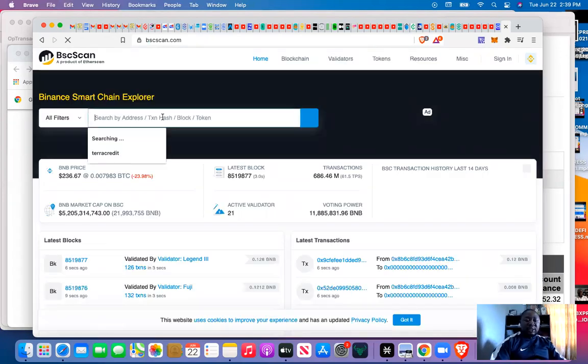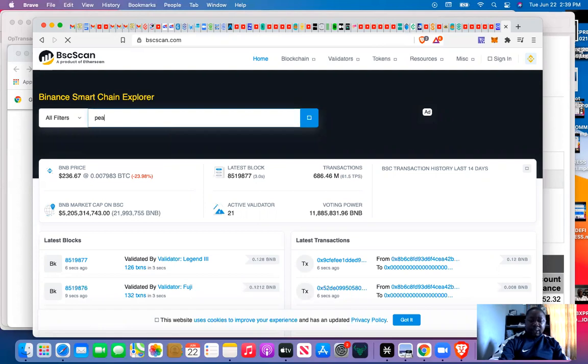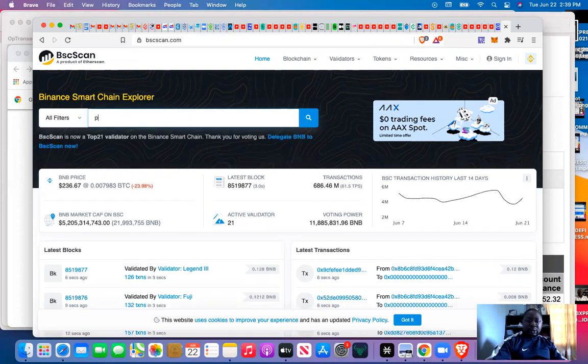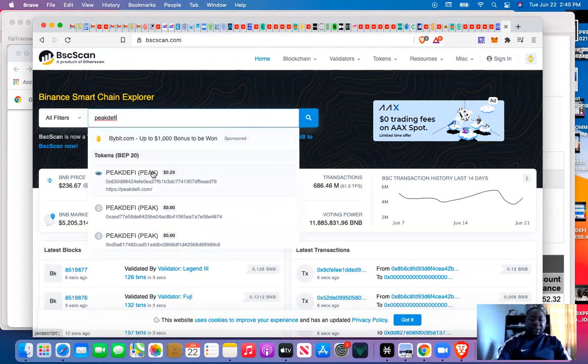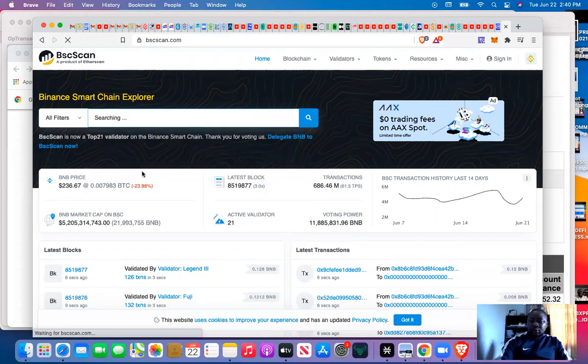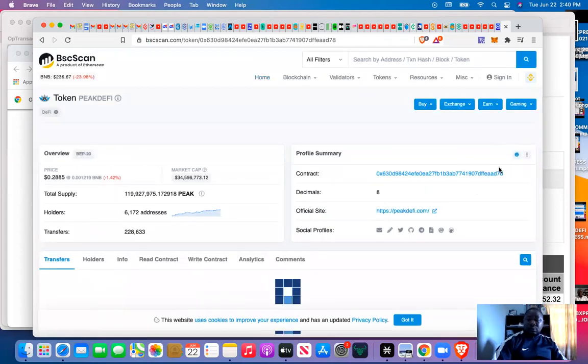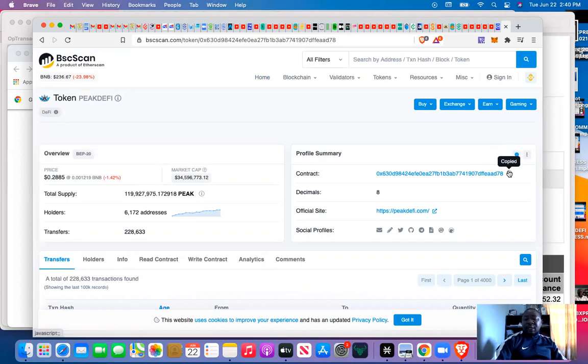So all you do, just type Peak DeFi. So it's coming up. Let it come up. Yeah, there you go. You can see Peak DeFi. So you can just click it. So Peakdefi, then you can see the contract address come up. Yeah, there you go. You can see, copy the contract address.